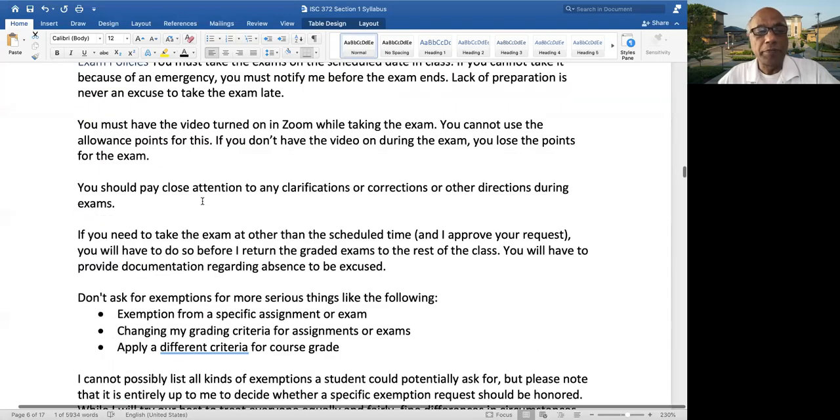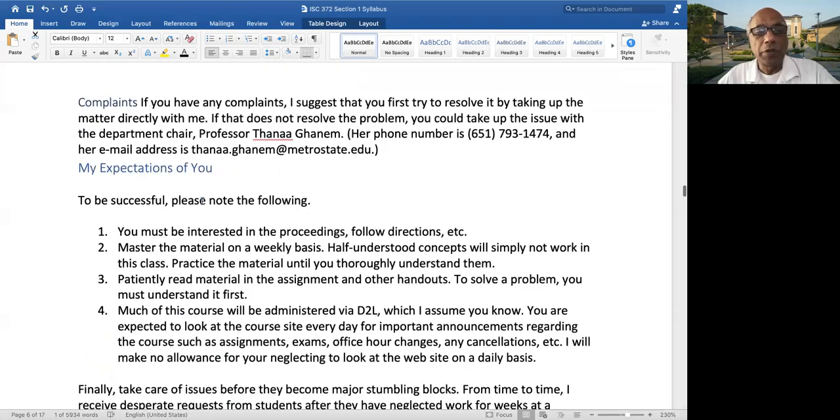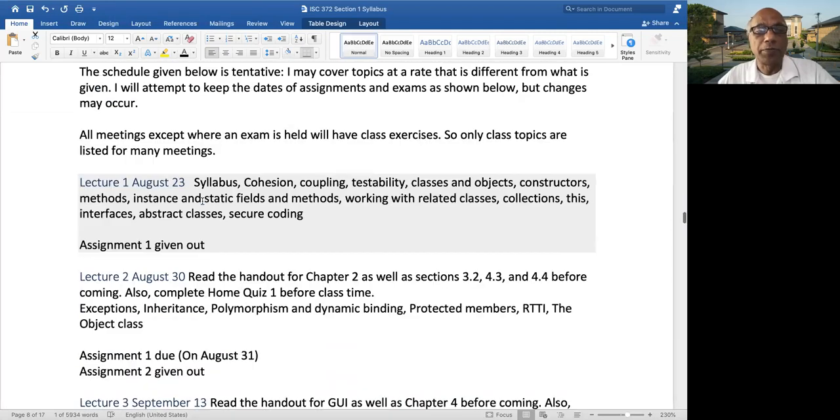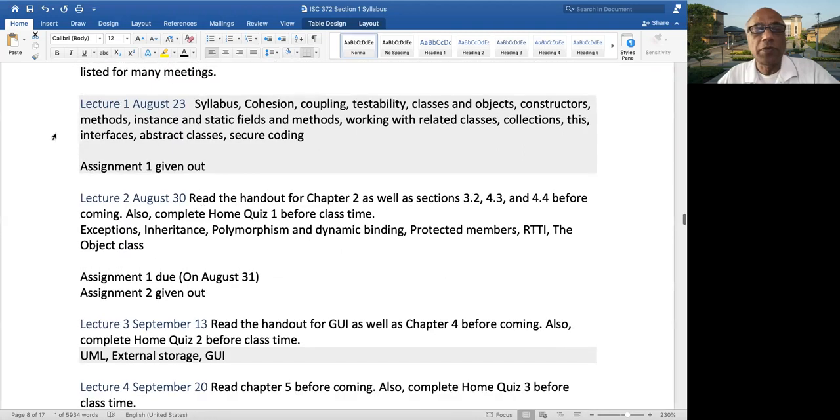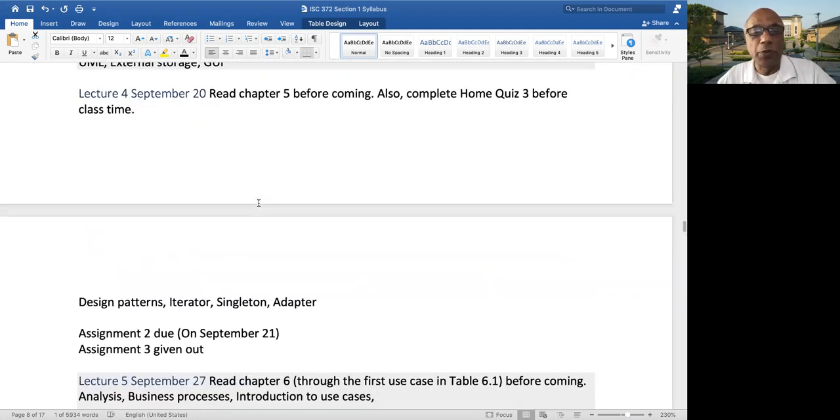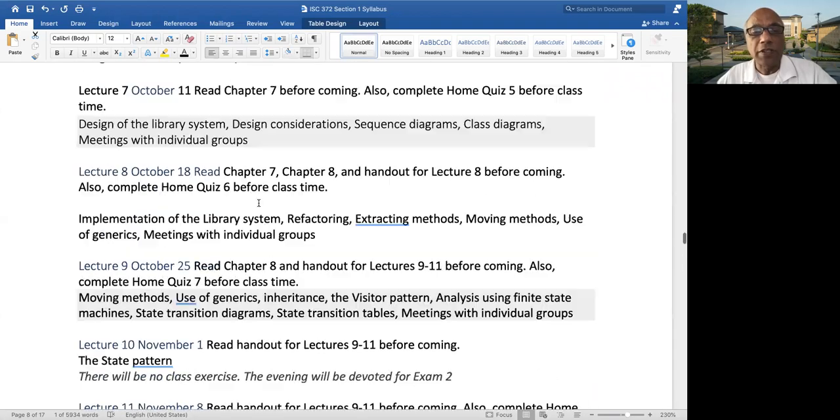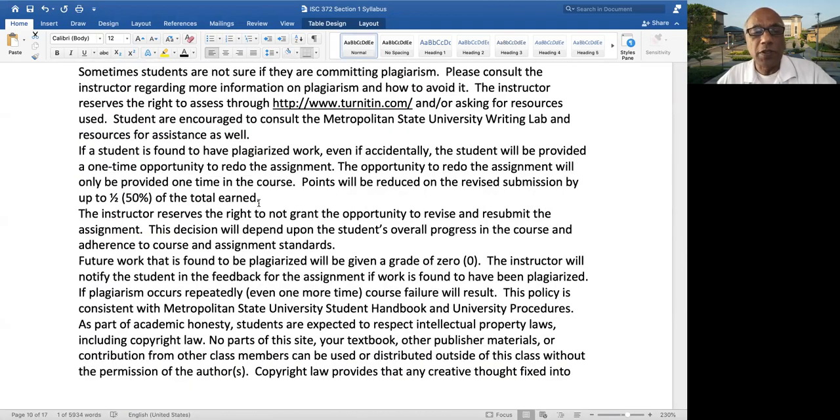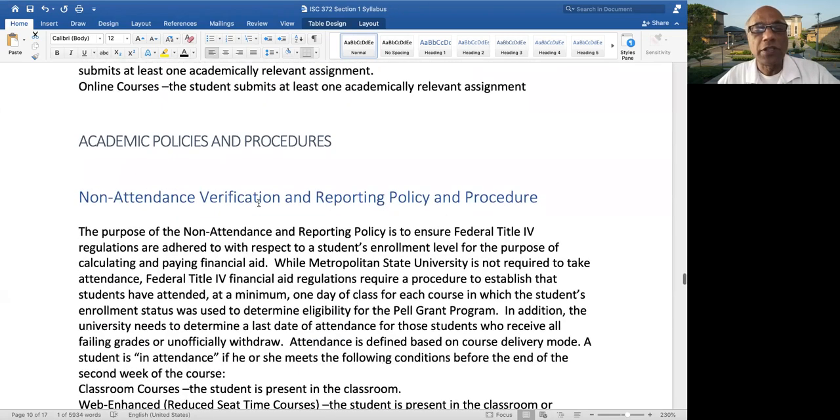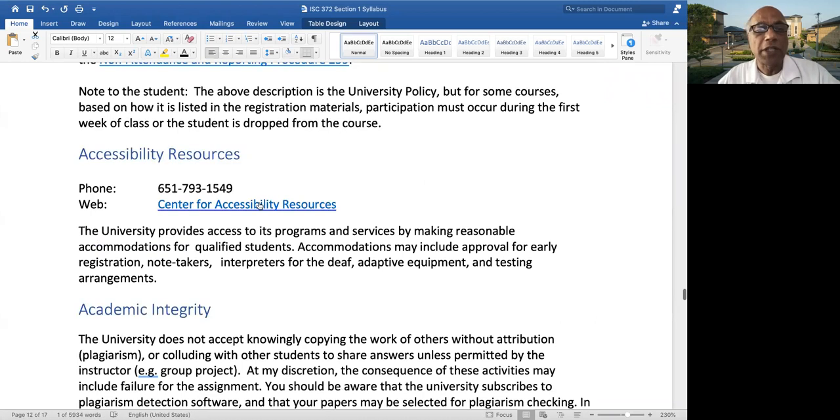And here, if you go down, you have the schedule. Each entry shows the date on which the lecture is going to be held, the topics that we cover, the assignment schedule, and so on. The rest of this syllabus is pretty much boilerplate language that you must read, but I am not going to go over them at all.